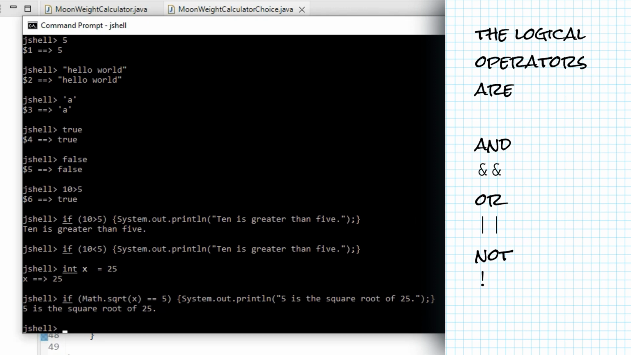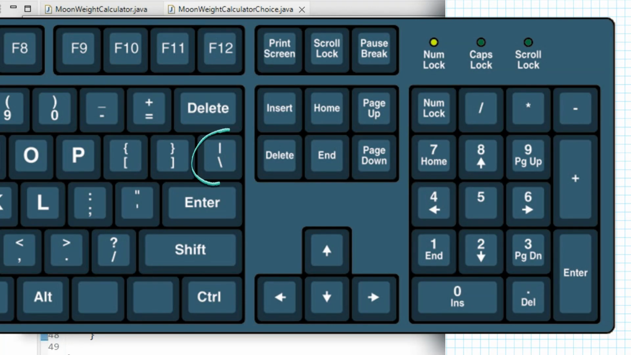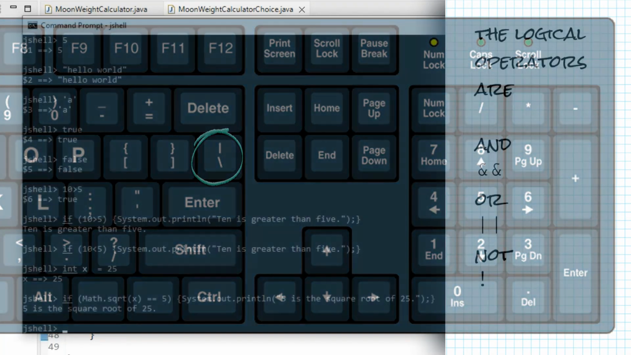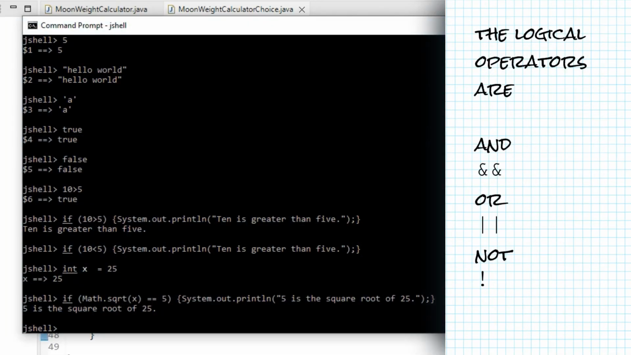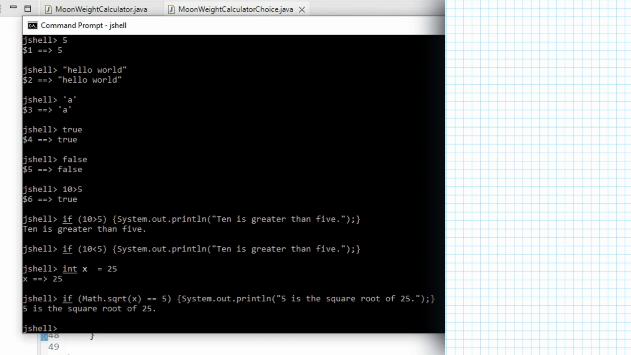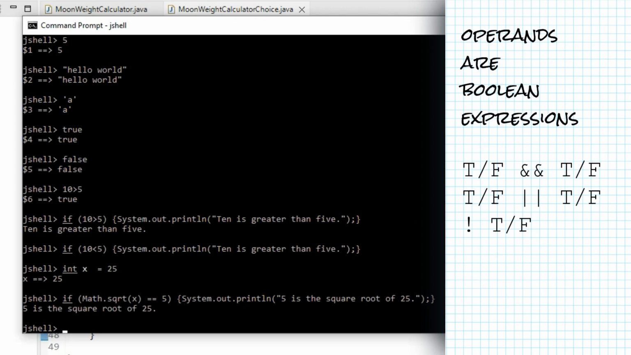There are 3 more operators that we can use to create an expression that evaluates to true or false, and those are and, or, and not. And is written as 2 ampersands together, no space between. Or is written as 2 pipes or vertical bars. You'll find this symbol over the Enter key on your keyboard with no space between. And then not is written as the exclamation point. The operands to and, or, and not are Boolean expressions, expressions that evaluate to true or false, such as the ones we've been writing in the parentheses after if.